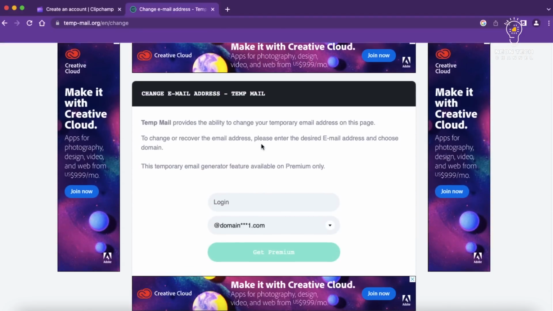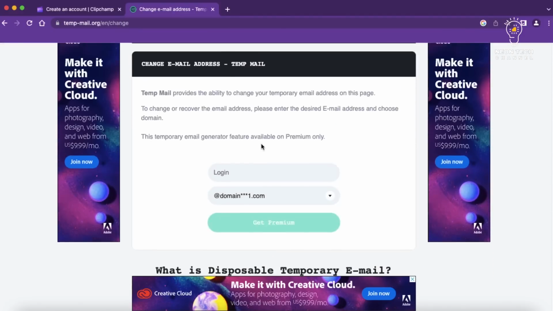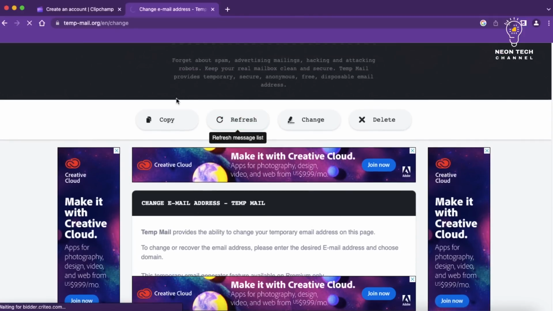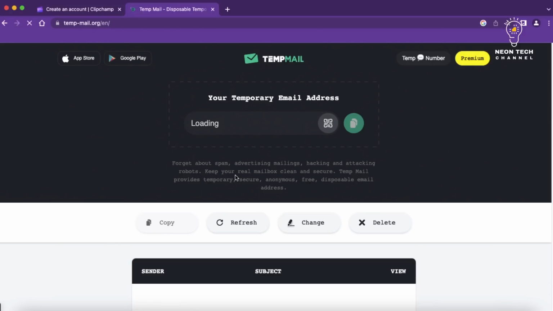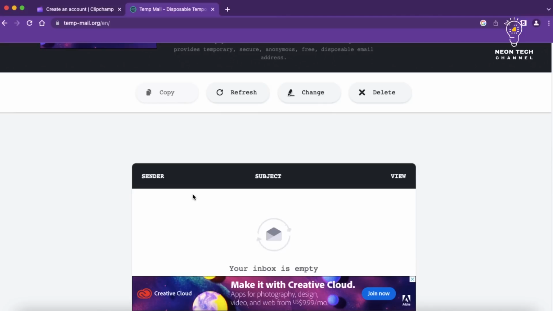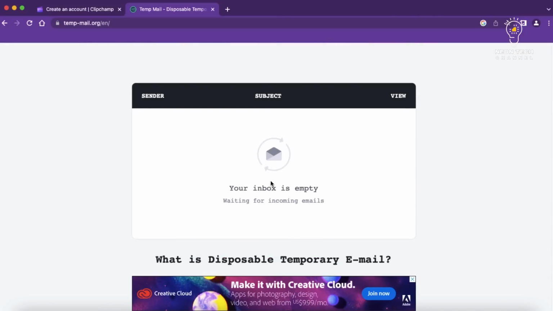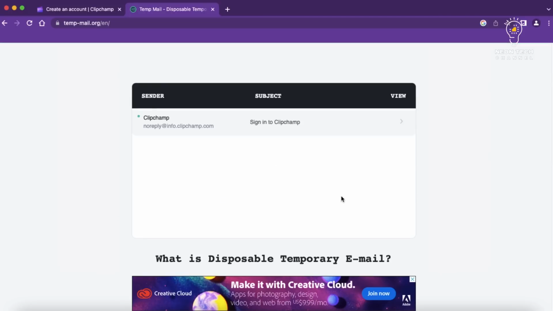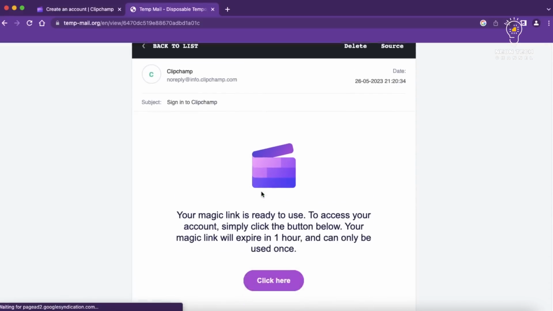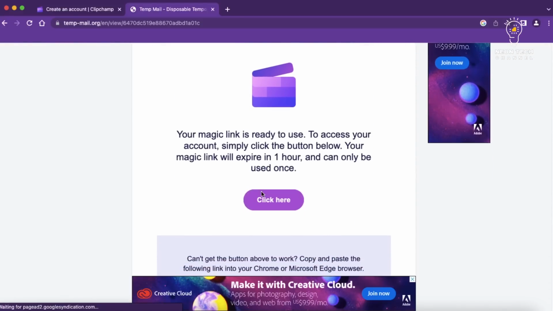Verify your email. Clipchamp may require you to verify your email address. Check your inbox for a verification email from Clipchamp and follow the instructions provided to verify your account. Log into Clipchamp. Once you've successfully created and verified your account, you can log into Clipchamp using your registered email address and password. Look for the Log In or Sign In option on the Clipchamp website and enter your credentials.